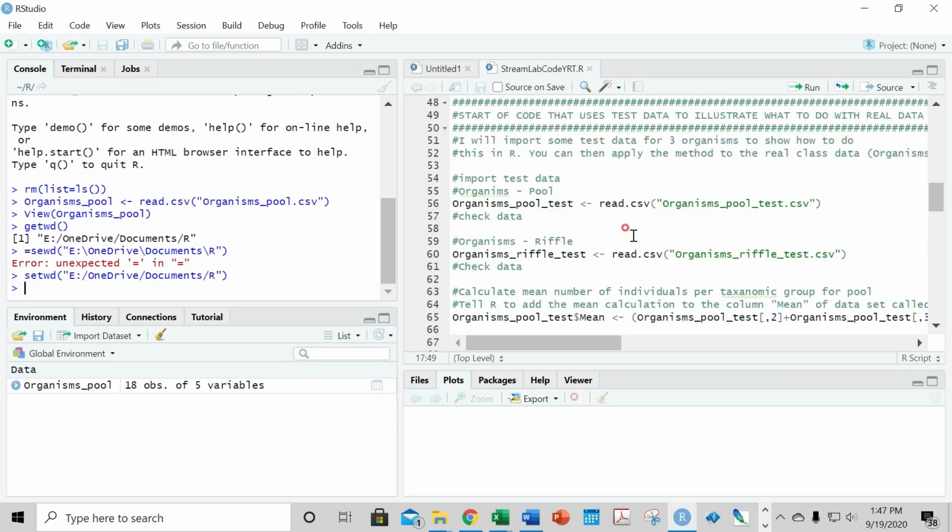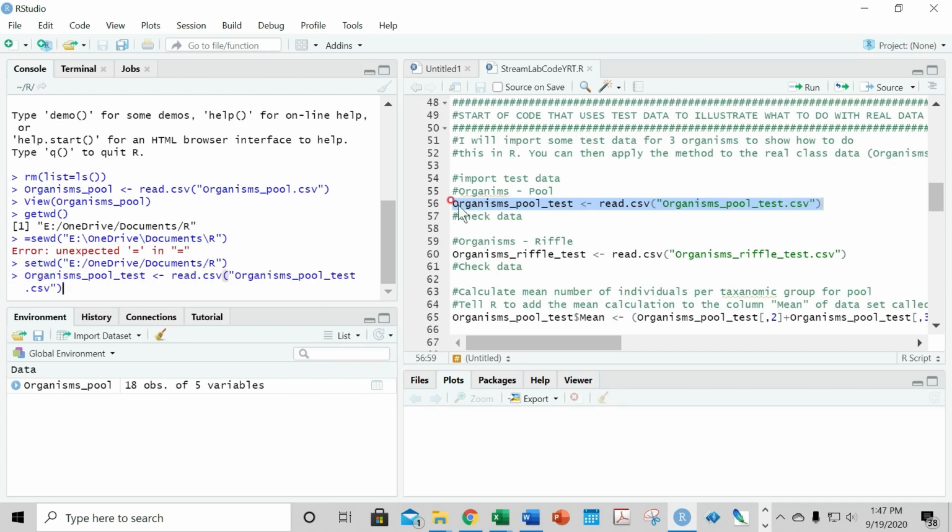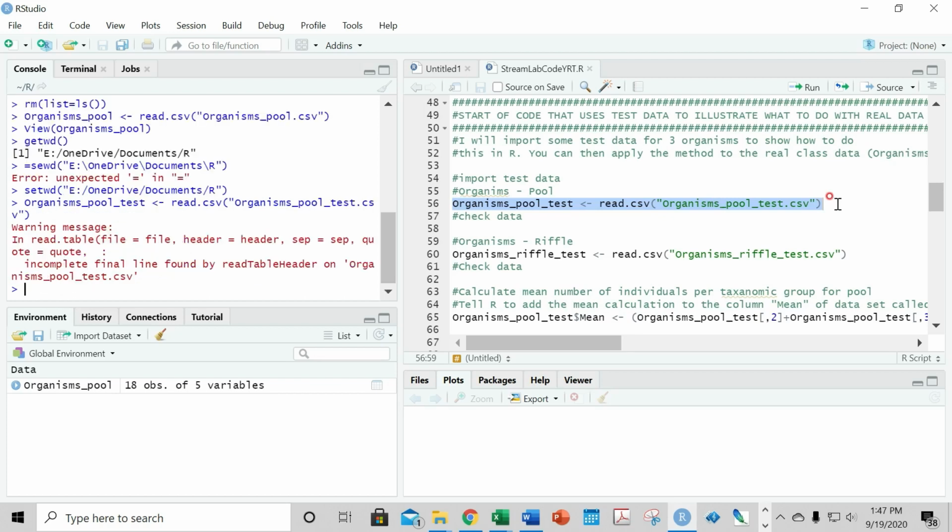And so for now, Dr. LaRue uses two other files to show you how to calculate everything. So first thing you do is import, and you get a warning message. So no need to panic.